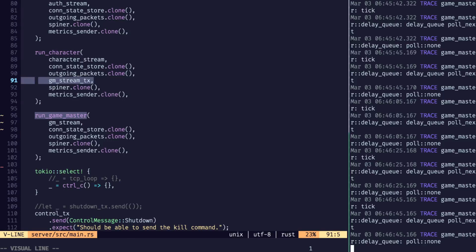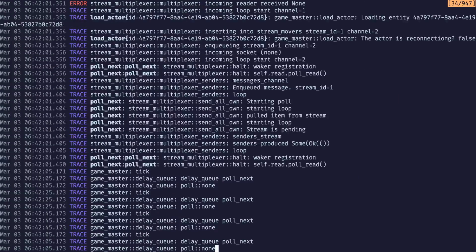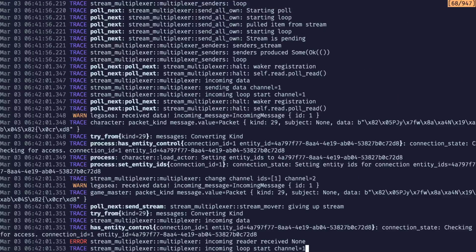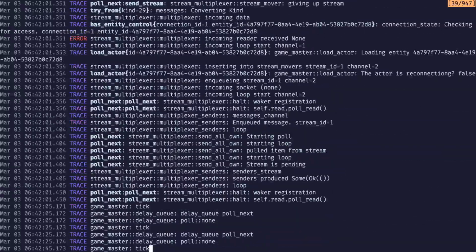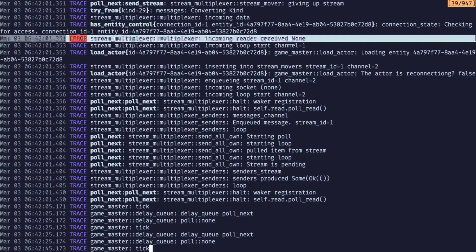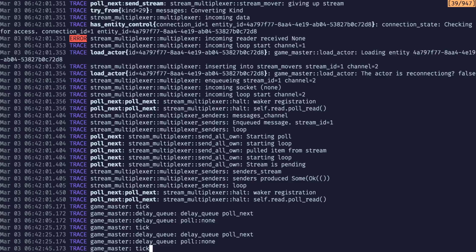One question that I did not ask myself is, did Game Master actually do anything with it? Game Master, packet 29. And these two should be the same. Actually, I have to reconstruct the packet, but it looks like it's the same. Cool. Okay, that looks fine. Check to see if it has entity control of that. Yep, this is actually a normal thing. That's technically not an error. I should bump that down.